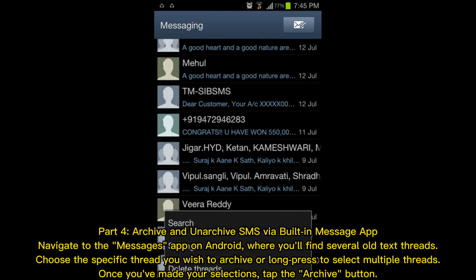Part 4. Archive and unarchive SMS via the built-in Messages app. Navigate to the Messages app on Android, where you'll find several old text threads. Choose the specific thread you wish to archive or long press to select multiple threads. Once you've made your selections, tap the Archive button.